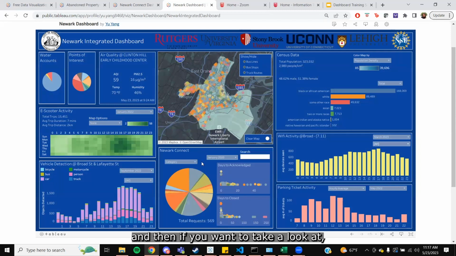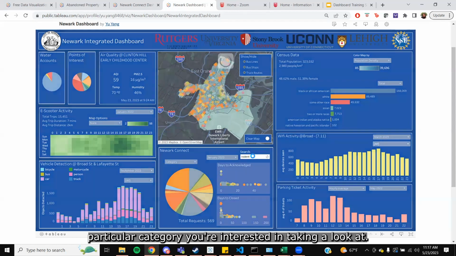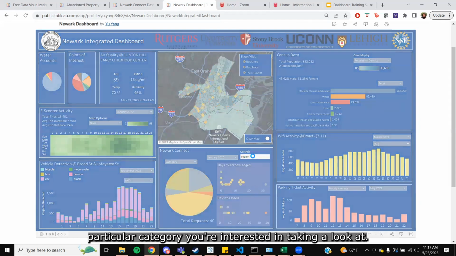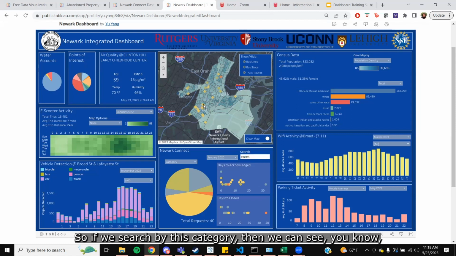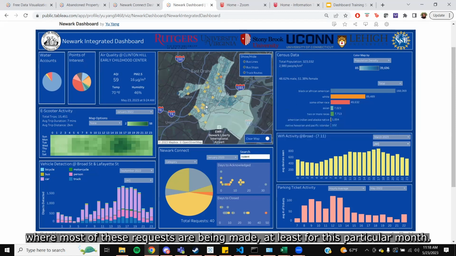And then if we want to take a look at, let's see, maybe rodent-related requests, then we can type that into the search bar here, or whatever particular category you're interested in taking a look at. Yeah, so if we search by this category, then we can see where most of these requests are being made, at least for this particular month.